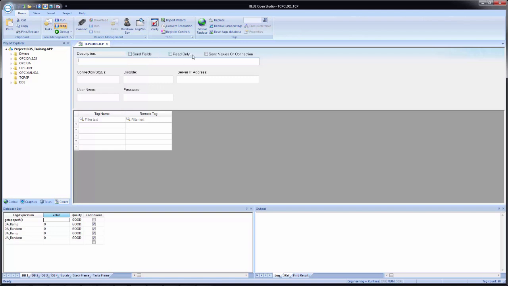When the read-only box is checked, this limits communication to one way. No tag values can be written back to the specified server. So from the perspective of our application, we are the client connecting to a remote server. So we will only be able to read values from the remote tags and will not be able to write back to those tags if this box is checked.